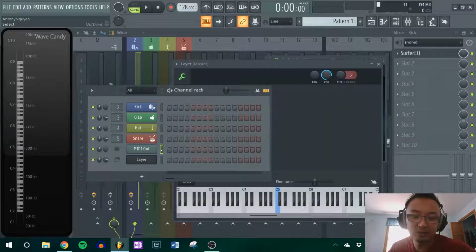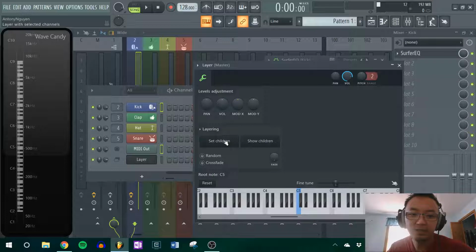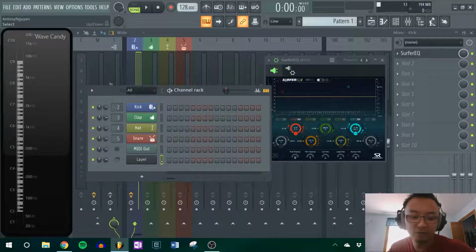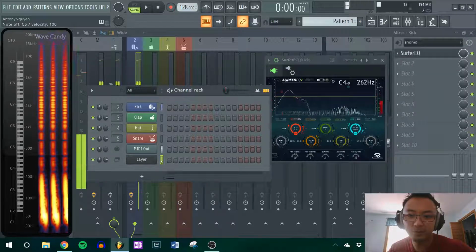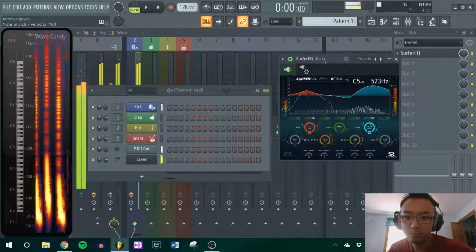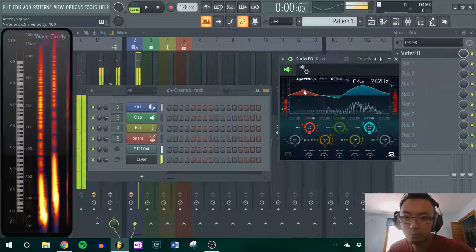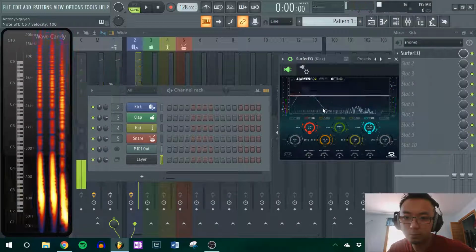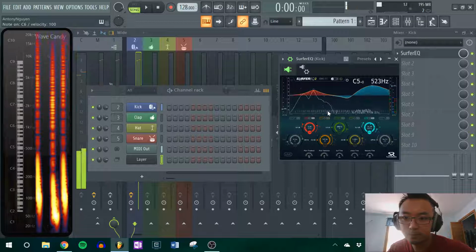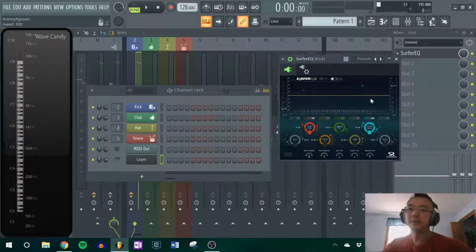So what I'm doing is clicking this, I'm holding down Shift and clicking the kick channel. So now both are selected. I said set children. Okay. And so now if I trigger the layer channel, I get both. Might want to move this over. Okay, cool. So that's one way to do it.